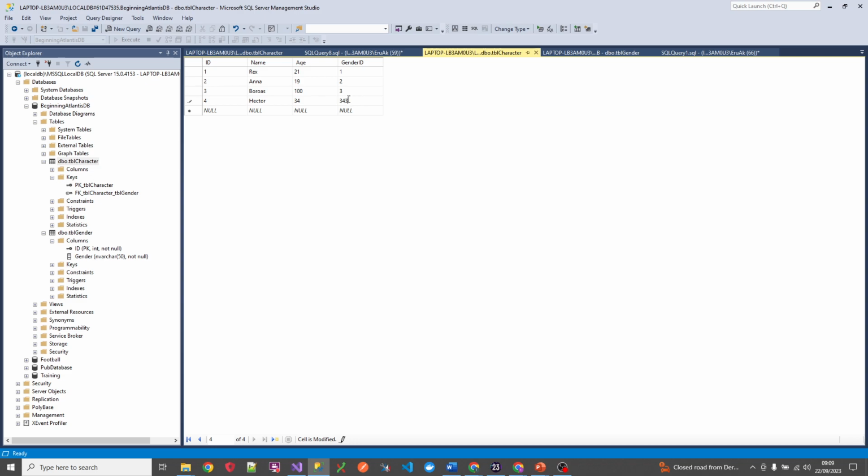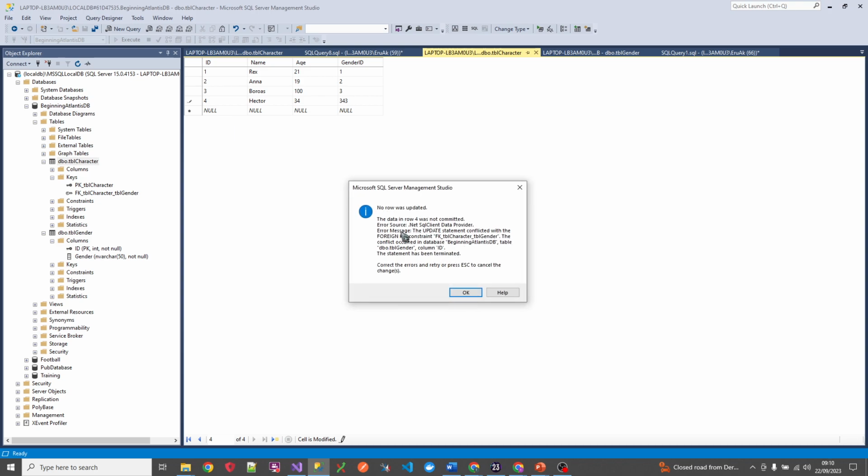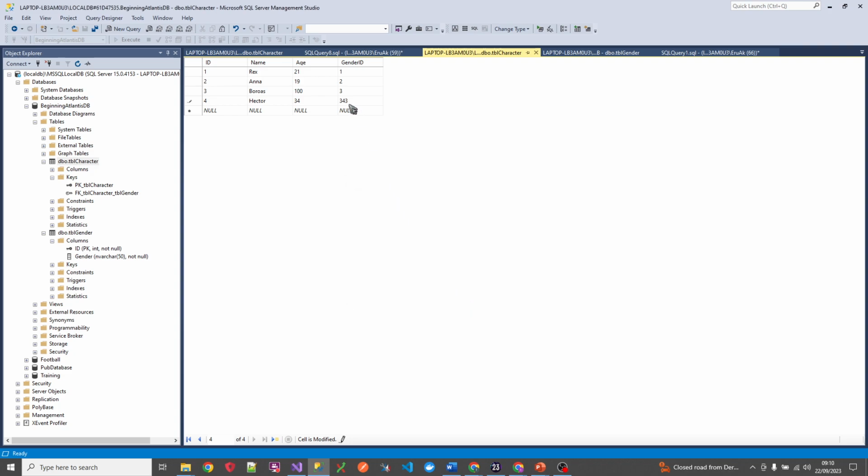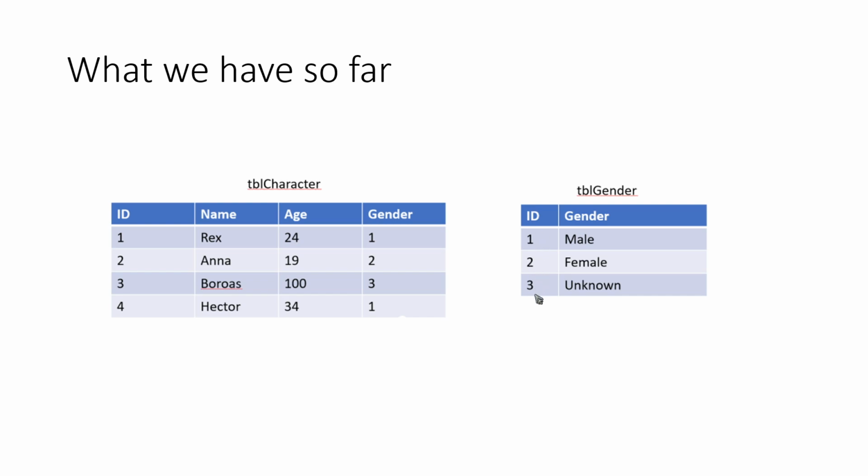Now when we want to add this value in, this 343, when we click off it, we now get an error. The data in row 4 was not committed. No row was updated, error, source, blah blah blah. So basically it's now preventing us from entering incorrect data in there. So let's try another number just to make sure. We'll try 34, and again 34 isn't in our gender table. Let's just double check. So we're only allowed 1, 2, 3 or null.